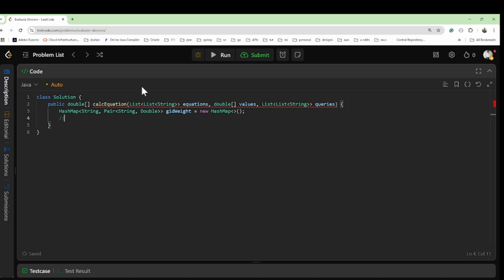As I told you, the first step is to build the union groups. So how will we build the groups? I'll write a for loop. I will say int i equal to 0, and i should be less than equations dot size, the size function, and then i plus plus. So I will iterate over all of the size.